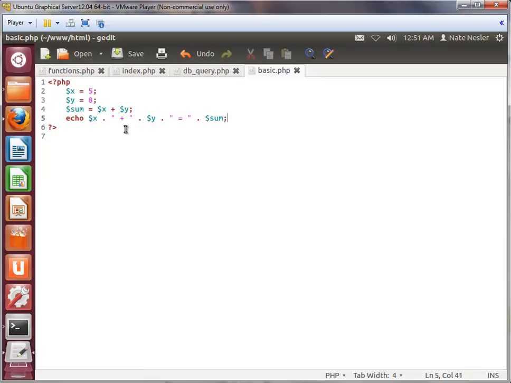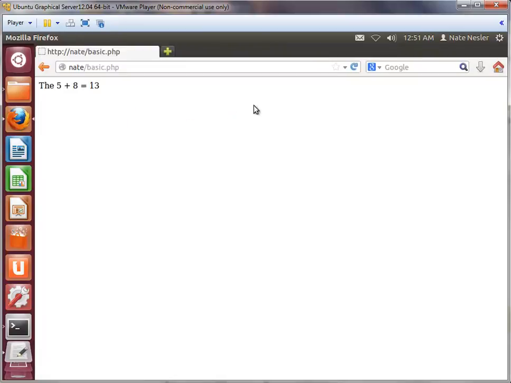So here's the sum of all that. And when we run this, it's going to echo display out. I'm just going to get 5 plus 8 equals 13, which is a true statement. It's true because it's mathematically generated inside the code. So yeah, we can do math with it.